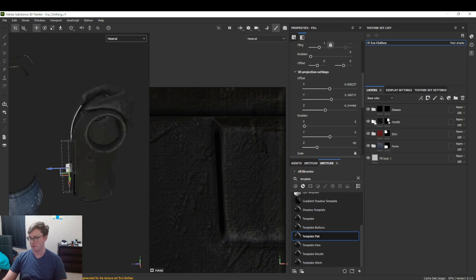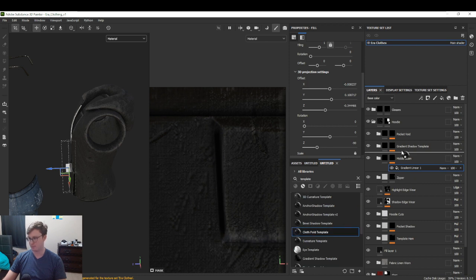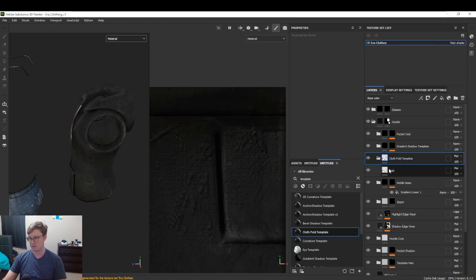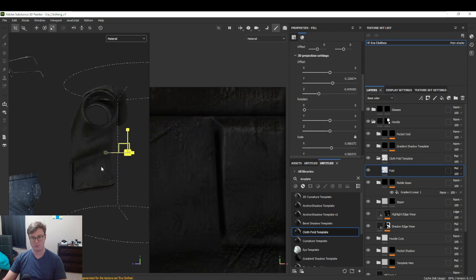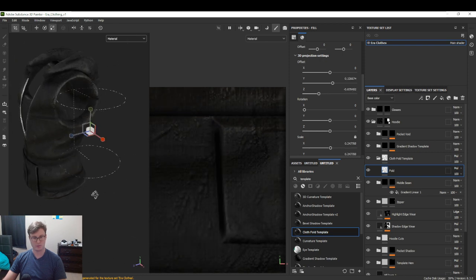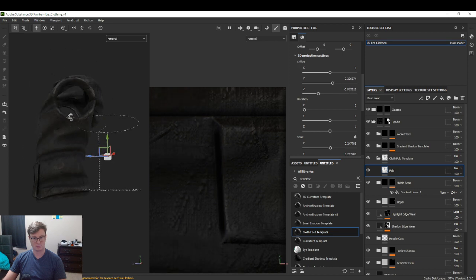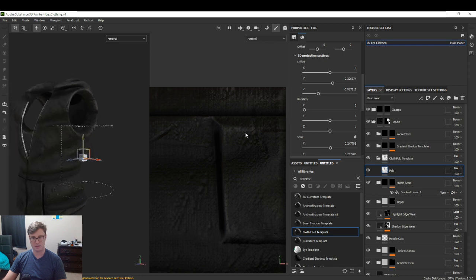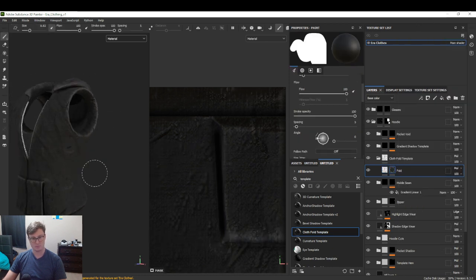Okay, and then finally, we want a cloth fold template. It'll drop right below the shadows. Move the mask. Take the fold. Move the fold. Oh, nice. That looks good. I actually really like that long wrinkle on the side. So we're going to add a mask, then paint it in.